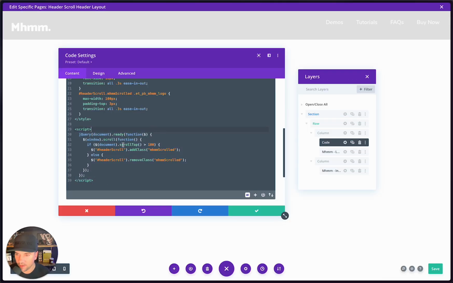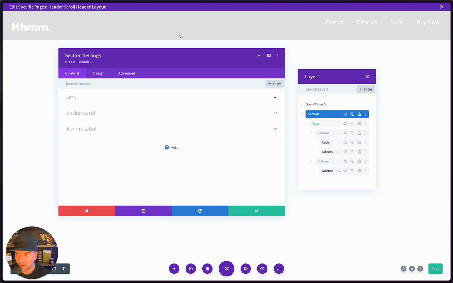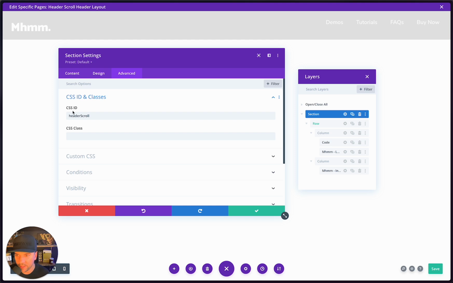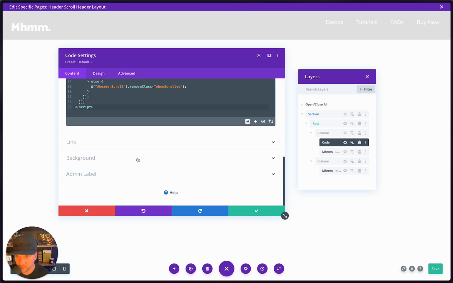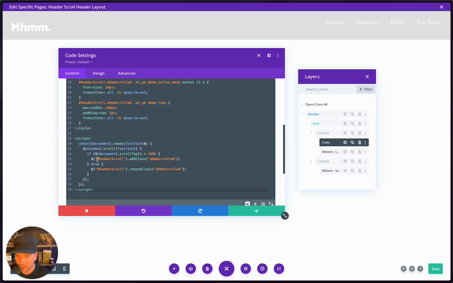But let's talk about this code, and then we'll show you how I'm using it. We'll start with the jQuery here. So it's saying, hey, when the document's loaded and ready, when the page is loaded and ready to go, once someone scrolls 100 pixels, then find the header scroll ID, which again is the section that our header is in. We gave it the ID header scroll here. So go find that section. When someone scrolls 100 pixels, go find this section and add a class to it. Add this scrolled class.